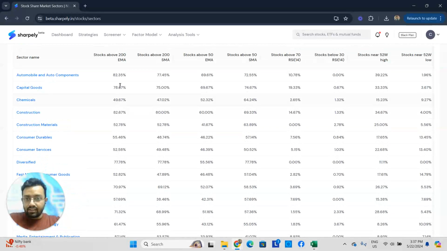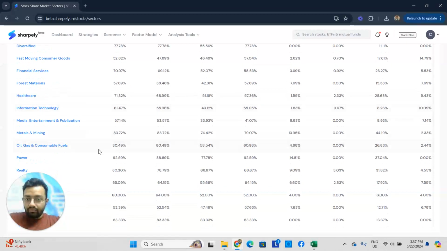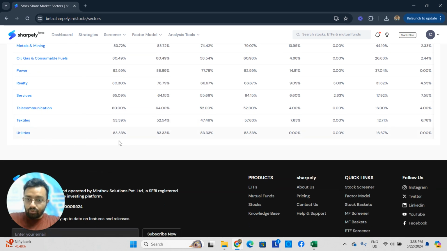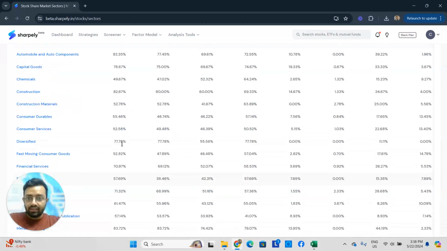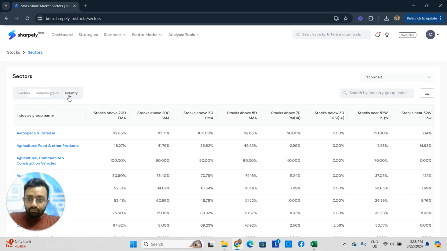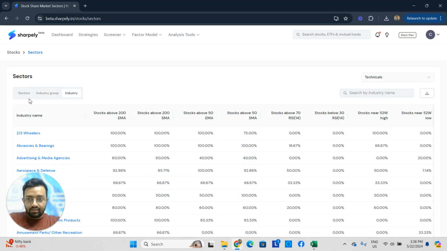As we can see, in automobile and auto components, we have 82% of stocks. Again in oil, gas, and consumable fuels, we have 80%. Then in realty, we have 80%. Then in utilities, we have 83%. So these sectors are having strong tailwinds as of now, or are showing strength. And you can do the same for the industry group as well as the industry.